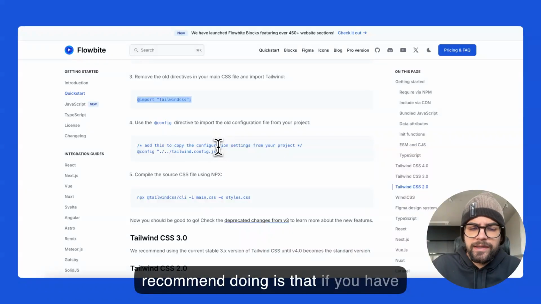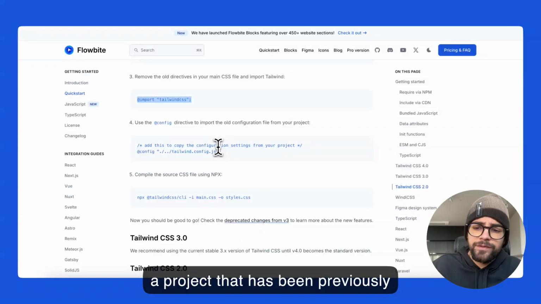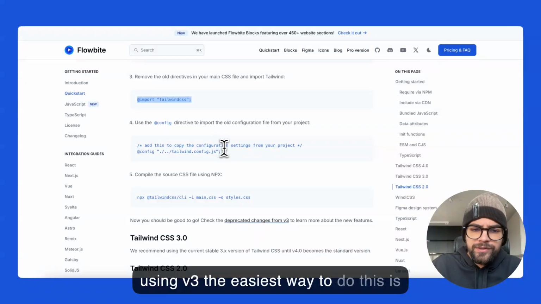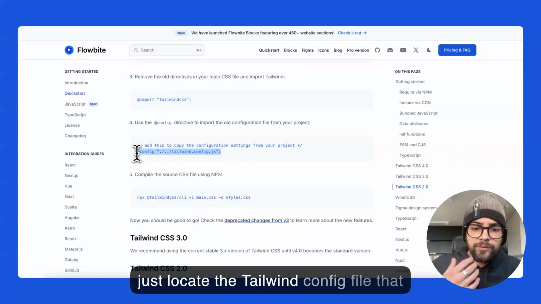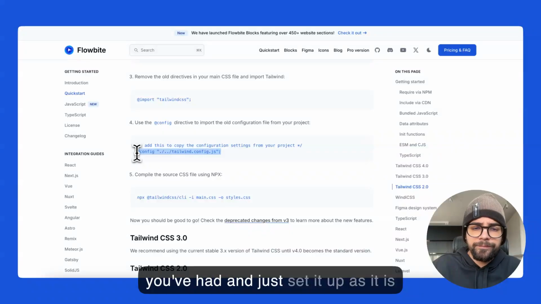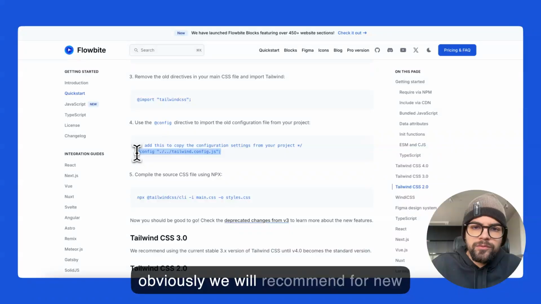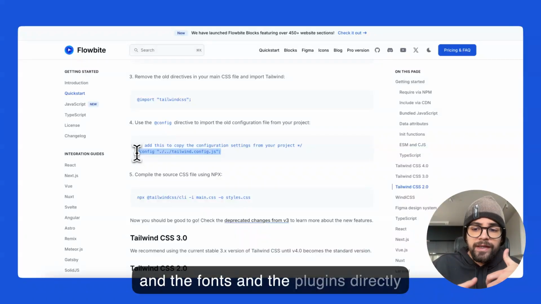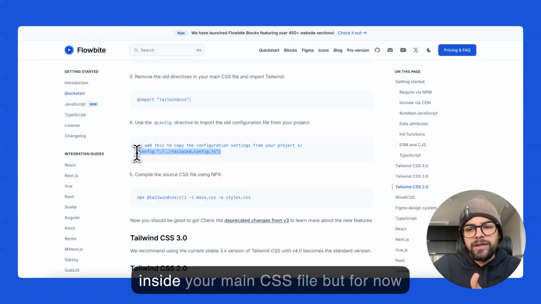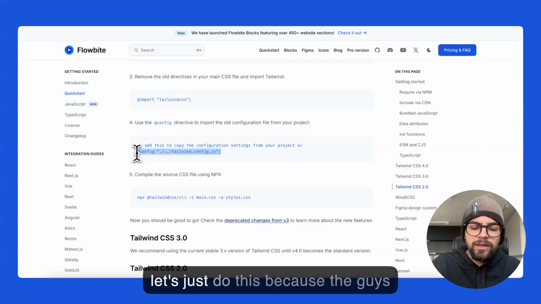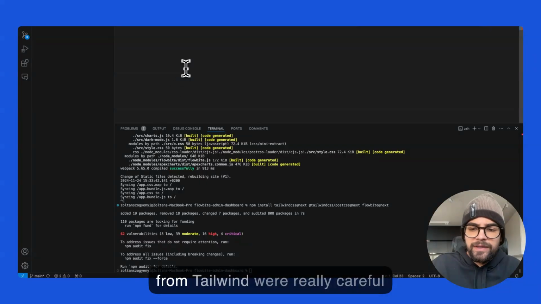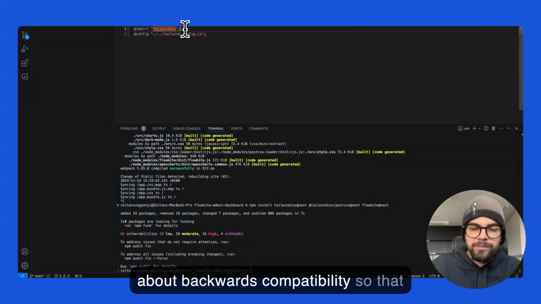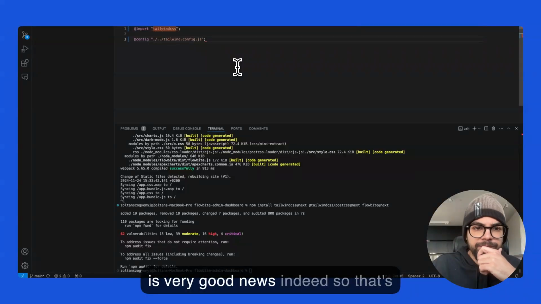And now here's the thing. What I recommend doing is that if you have a project that has been previously using V3, the easiest way to do this is just locate the Tailwind config file that you've had and just set it up as it is. Obviously, we will recommend for new V4 projects to set up the variables and the fonts and the plugins directly inside your main CSS file. But for now, let's just do this because the guys from Tailwind were really careful about backwards compatibility. So that is very good news indeed. So that's done.